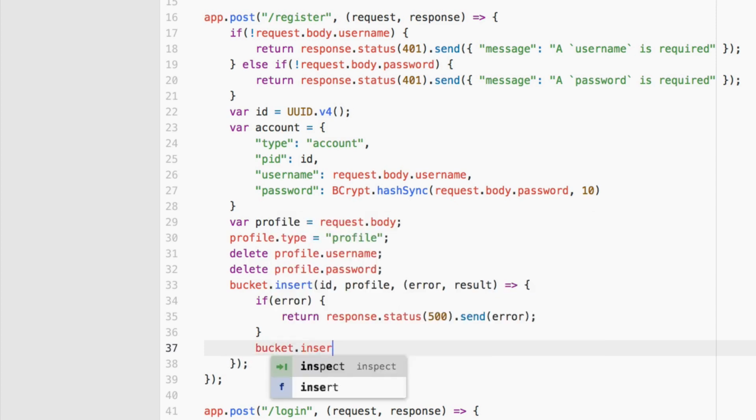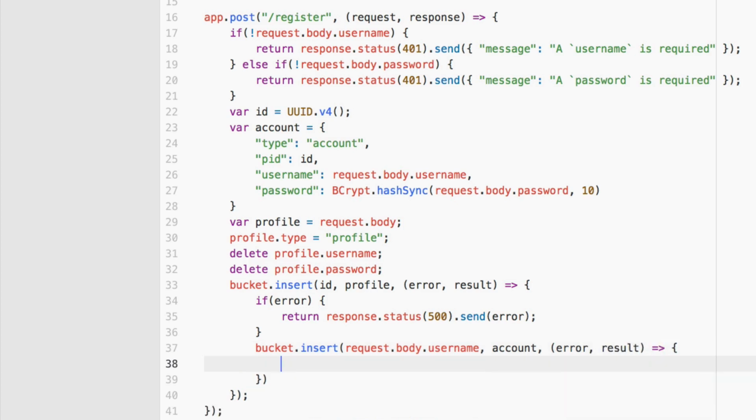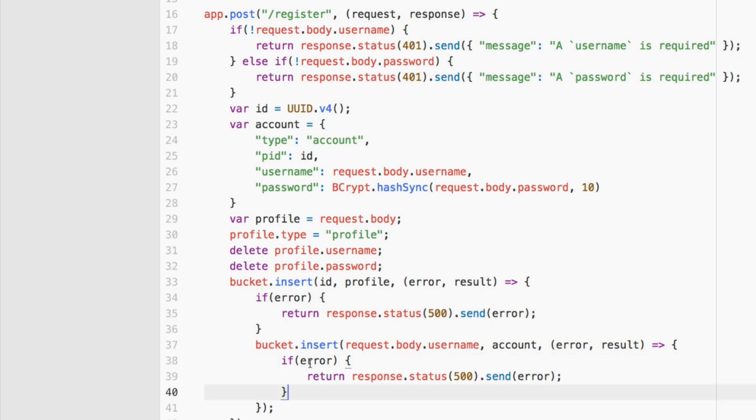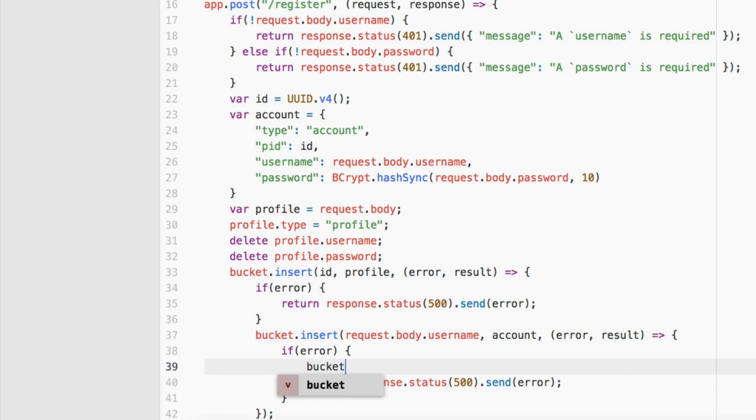So we're going to say bucket.insert request.body.username. So the key in this document, the ID, is going to be the username. So we can do a direct lookup with it. It's very fast. Account, error, result. Now, if there was an error, which we're going to copy and paste here, print it out, but also we want to remove the profile that was inserted, because if one fails, we want them both to fail. So we're going to say remove ID. So it's going to remove that ID of the document we had just created if it fails.